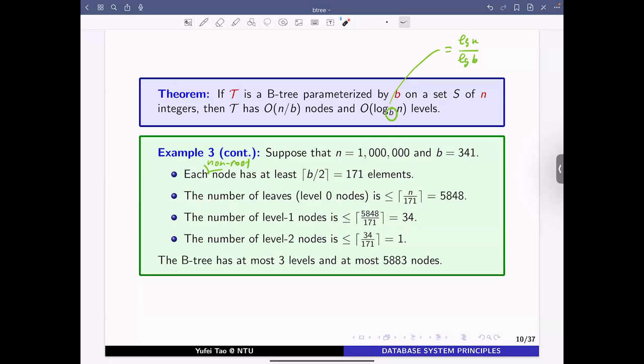So this is already the worst case situation. So even in this worst case situation, there cannot be too many levels. There are only 3 levels. And how many nodes can you have in the entire tree? Just add up all these numbers. So you get 5, 8, 8, 3.